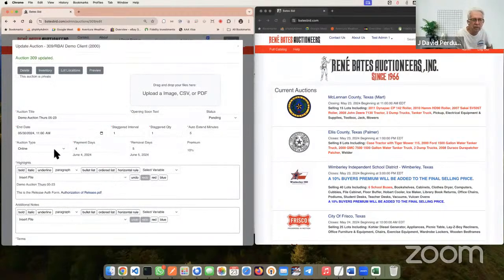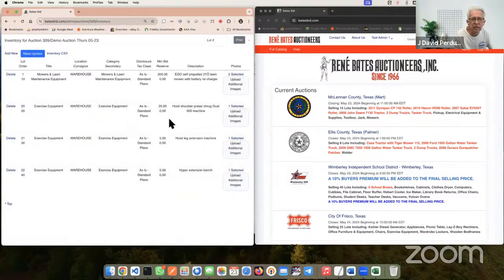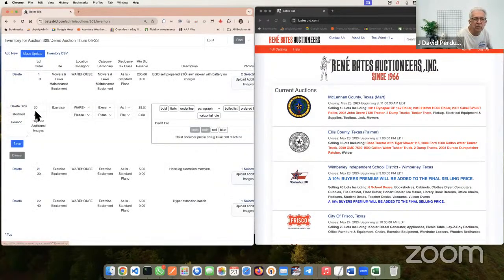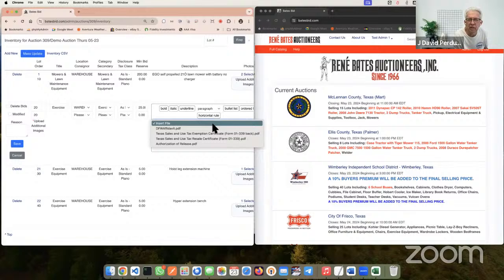Okay, with all that set, we have our inventory uploaded. You can also, let's see if we have any in here. Let's say on my inventory, I need to edit my inventory description. I also want to insert a file.